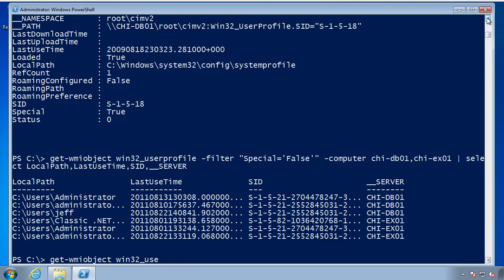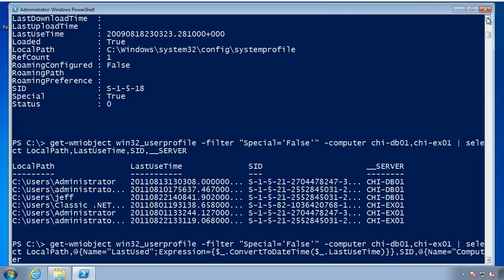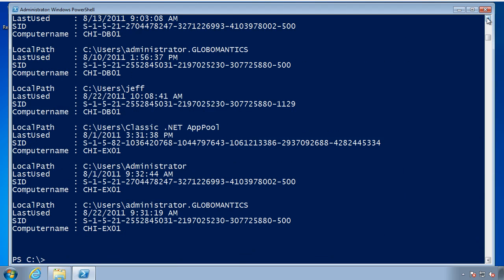Again, Get-WmiObject for the Win32_UserProfile class, add in our filter, put in our computer names. Now let's use Select-Object to select the properties. LocalPath is good. I'll create a hash table for LastUsed, which will be the last use time converted to a user-friendly format. The SID, and instead of __SERVER, we'll create a property called ComputerName. And I'm going to pipe that to Format-List to make it a little bit easier to read on the screen. Good. There are the profiles that are on the servers that I queried. You could easily scale this out to query multiple servers or desktops or whatever you would like to do.